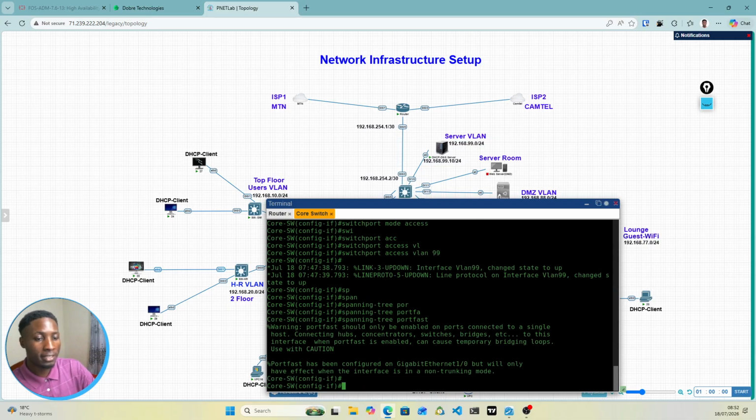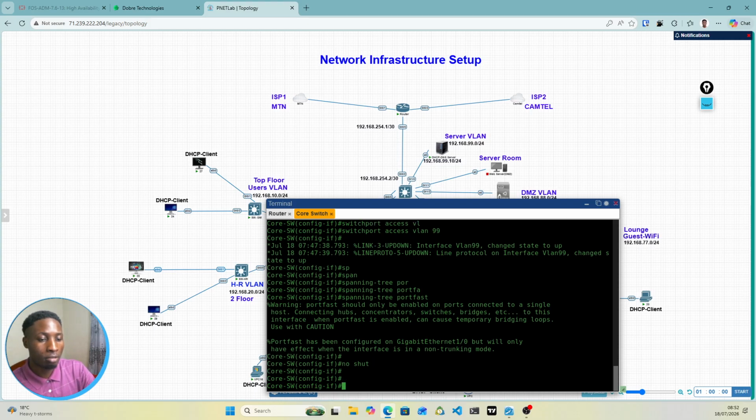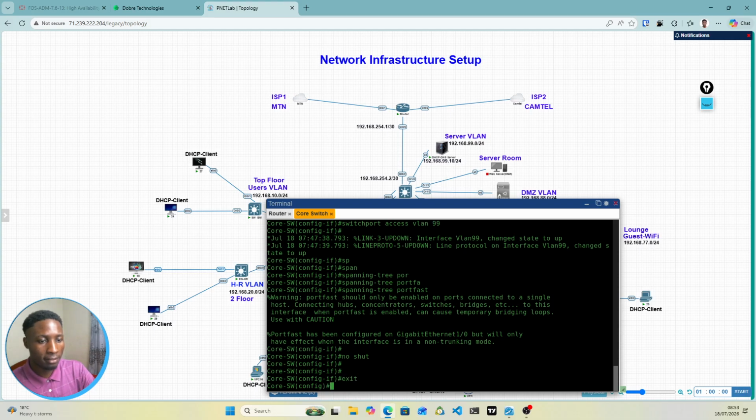The interface is not supposed to be shut down, so I'll just do no shutdown on that interface to keep everything smooth at the level of our core switch. Now, with that being done, the next thing is I'm going to exit this. We have set VTP already. We have equally set up our SVI interfaces already.